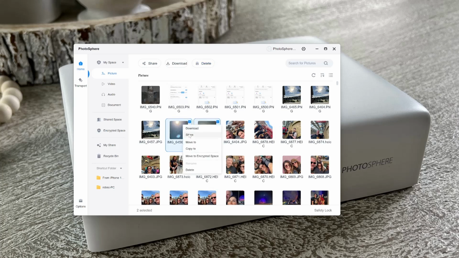Or if you right-click, you can also move, copy them, or move to encrypted space. If you have only one file selected, you can rename it and view the file details. You can also open the file location. So when working with files, let's go into details about sharing files.